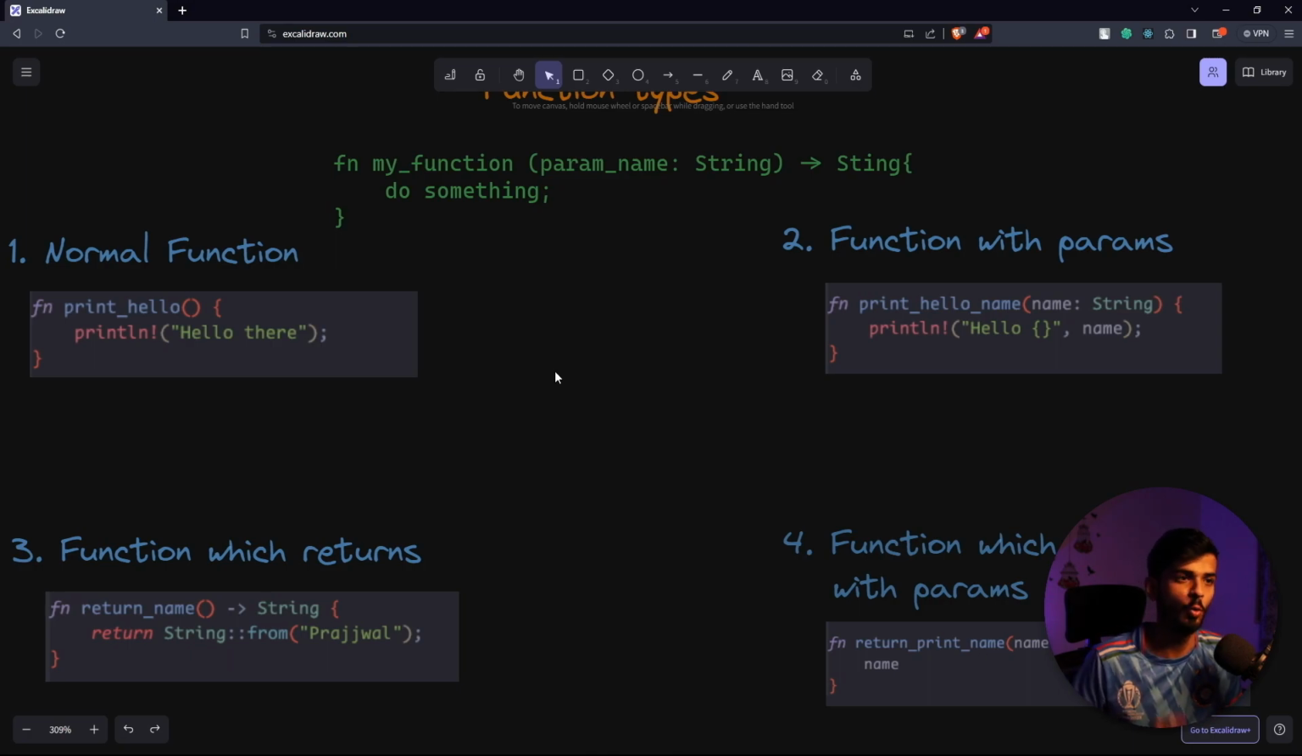I suggest you code it out yourself, try to tweak things, play with it so that you can learn it quickly.